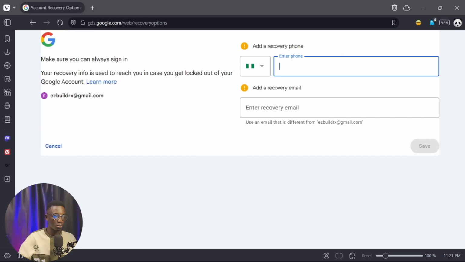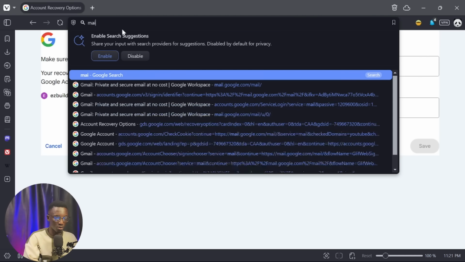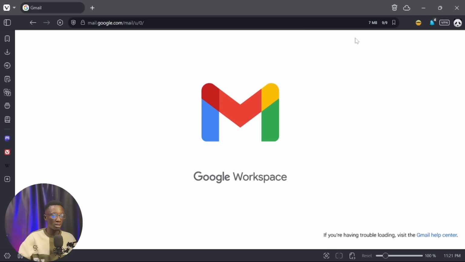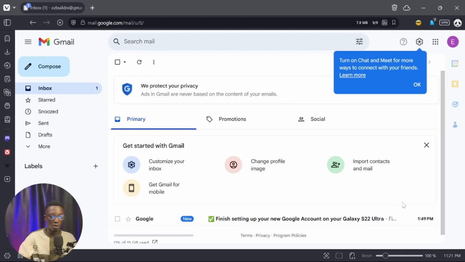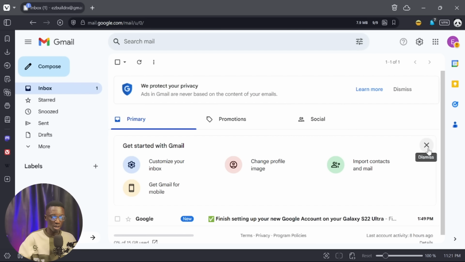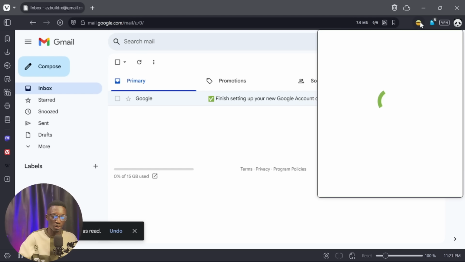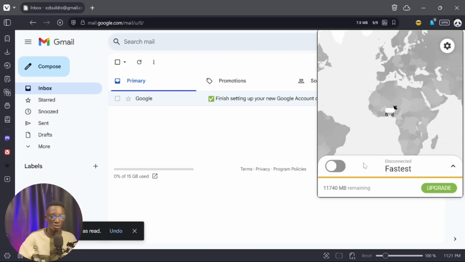So I'm just going to take this down to mail.com. All right, so here I am in my email dashboard. Now, all I need to do from here, I'm just going to read this. I'm going to connect my VPN to the country I want to create my account in. So now I'm just going to scroll all the way down.